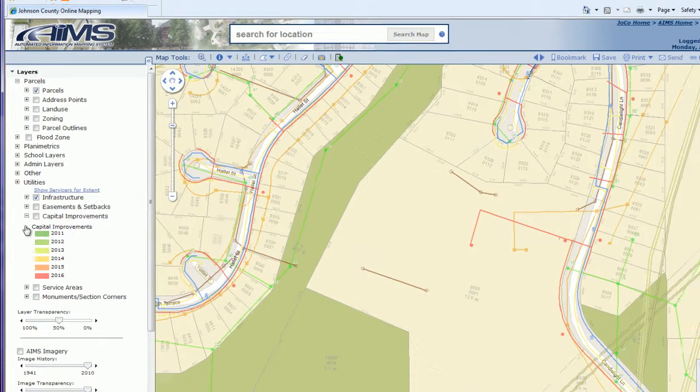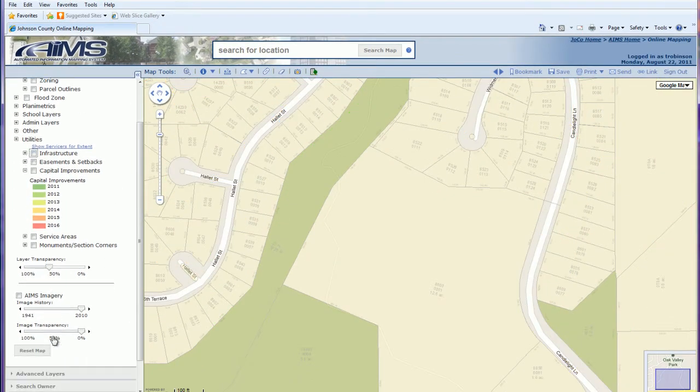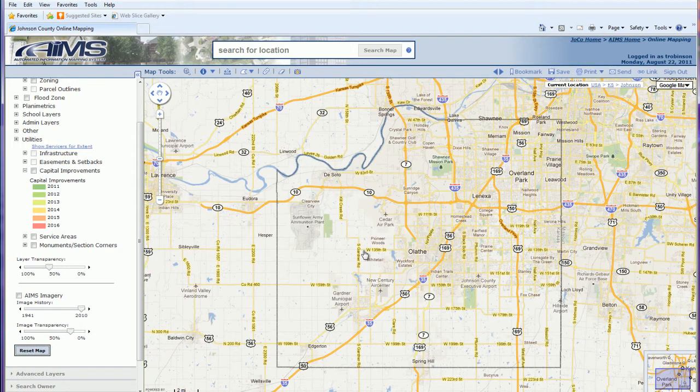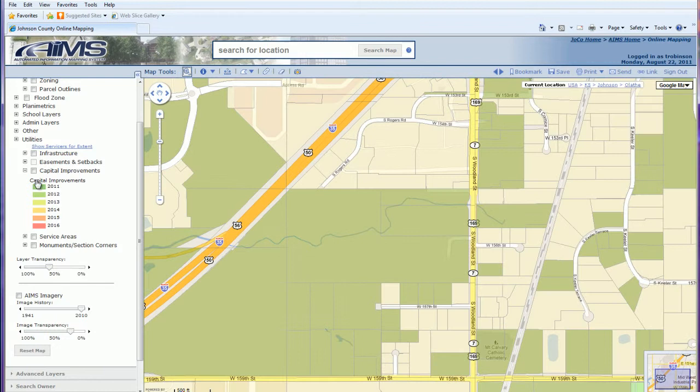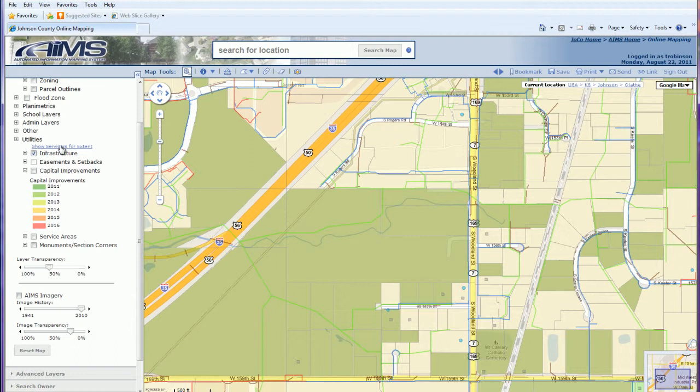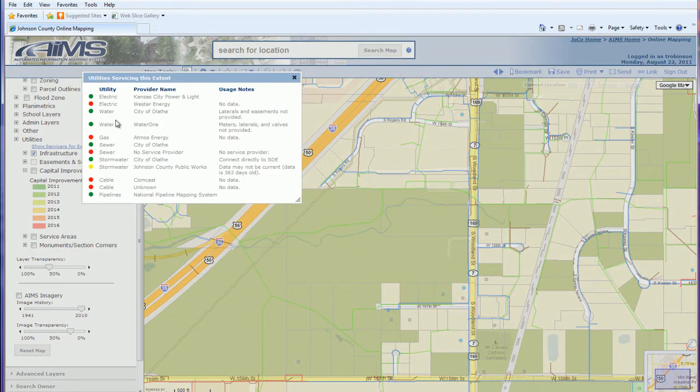But let me go out here to a different area where we would have some different data, and I'll show you what that looks like. For this particular area, when I hit that show servicers for extent, and let that window pop up, you'll notice it's updated for that specific area. So it is looking at this particular extent, pulling the providers that we have, and then telling you how updated that data is and what quality we feel it is. So you do still have that stoplight feature in there.